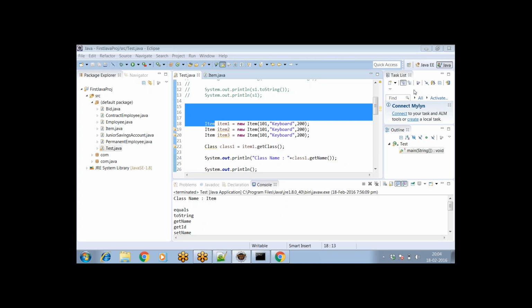So now I will show you how to load a class explicitly also. You even get a chance to load a class explicitly. I said the class loader is responsible for loading the class into memory, right? But we can also instruct the class loader to load a class. How can we do that? This is what you need to do.